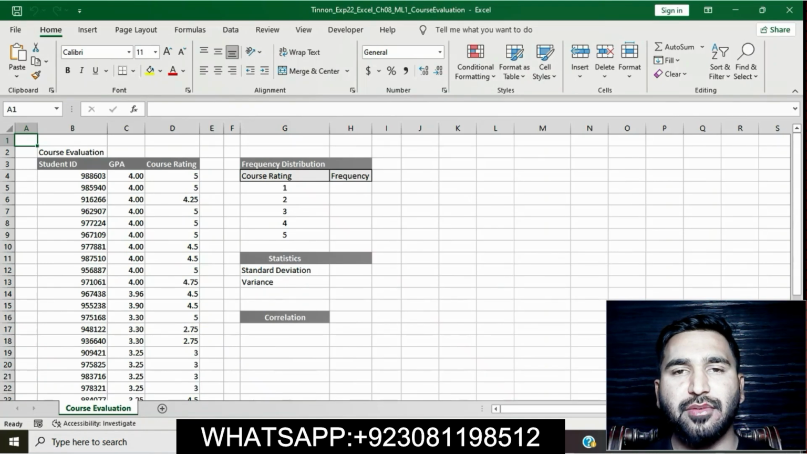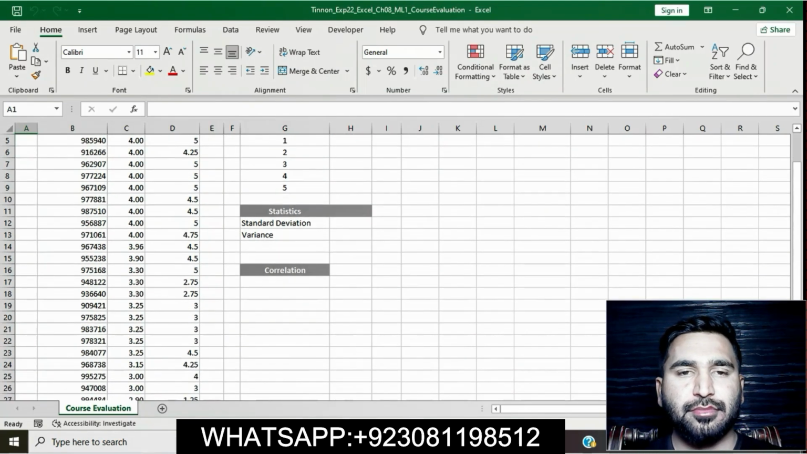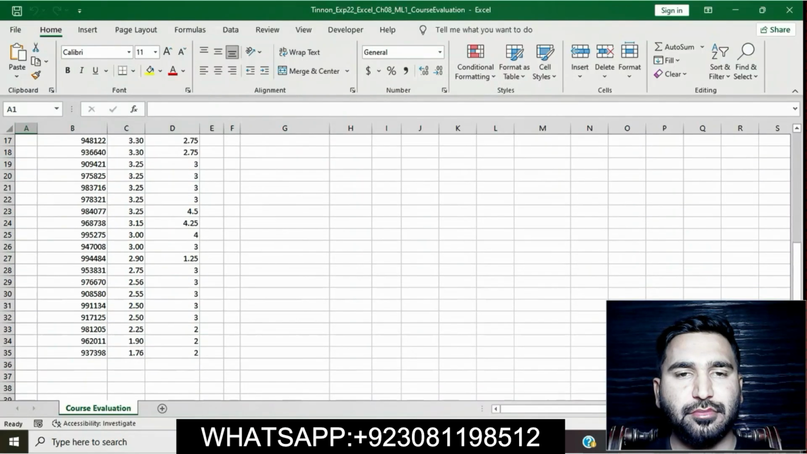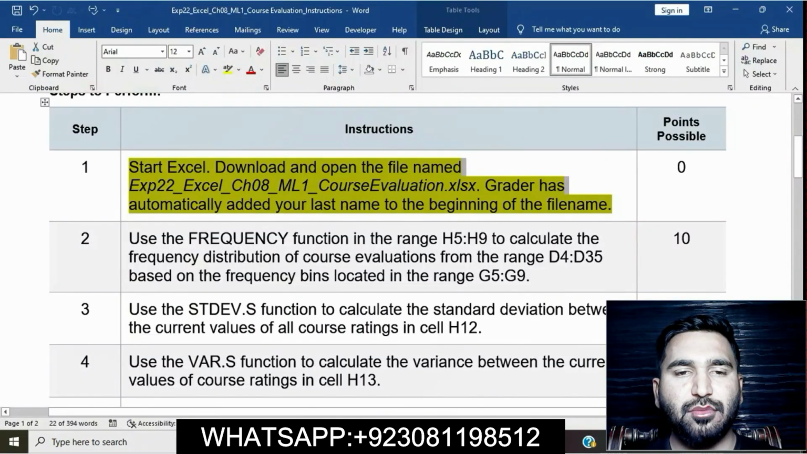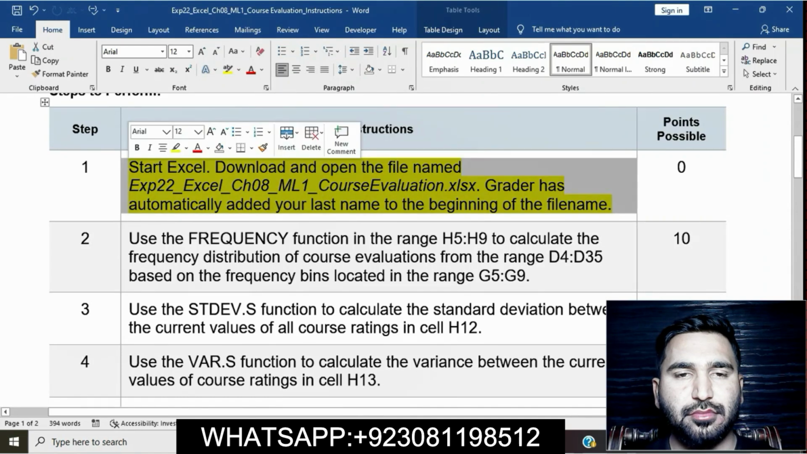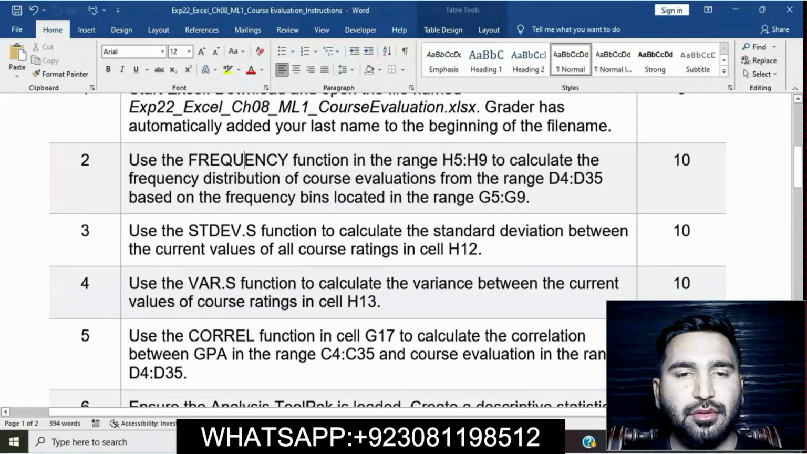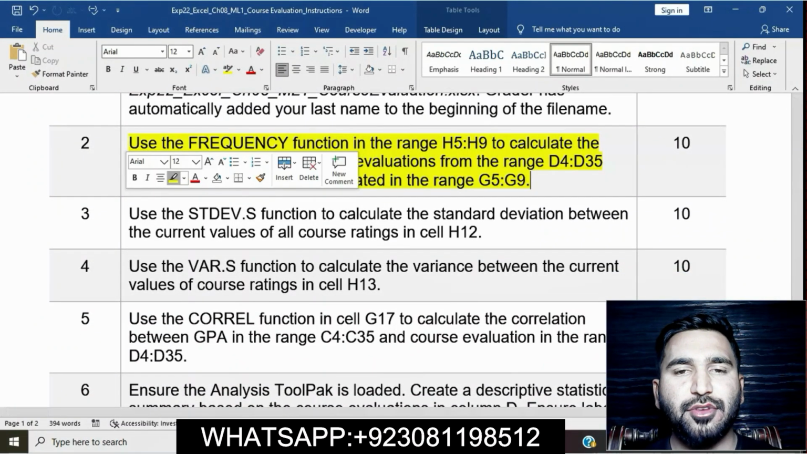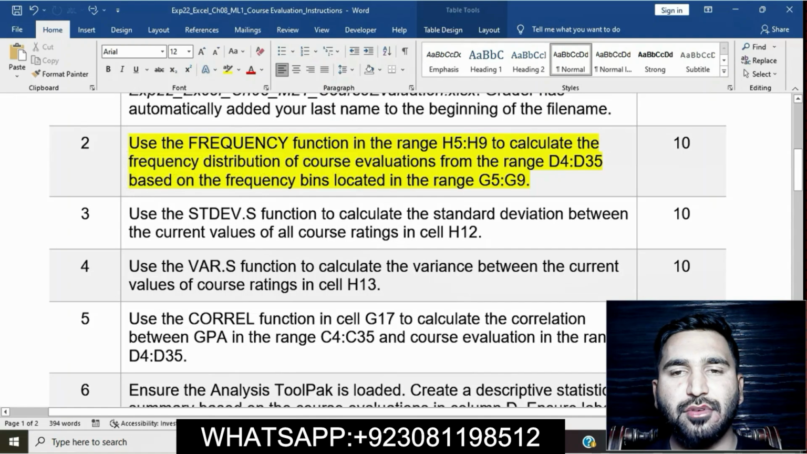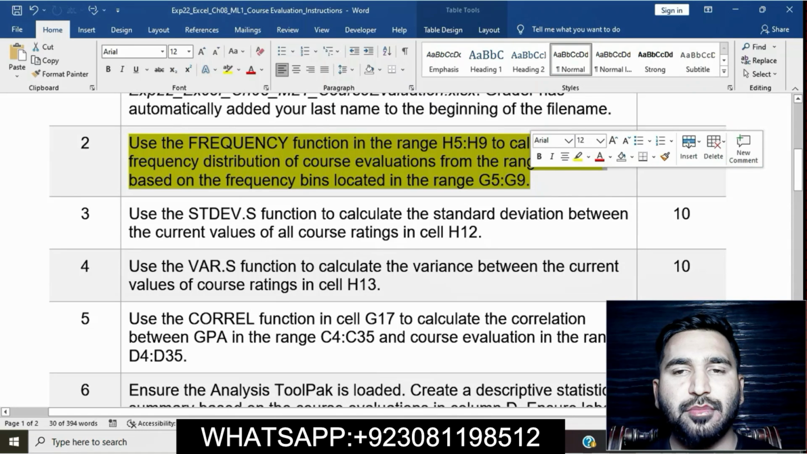You can see this Excel workbook. Now moving on to question number 2. In question number 2, use the FREQUENCY function in the range H5 to H9 to calculate the frequency distribution of course evaluation.